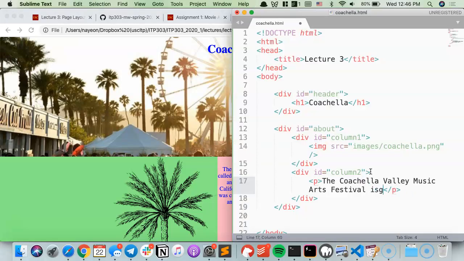It's great. For now, let's just keep our text short, just for the sake of time. Does that make sense so far? So we got our header. In our about, we have our column 1, column 2.